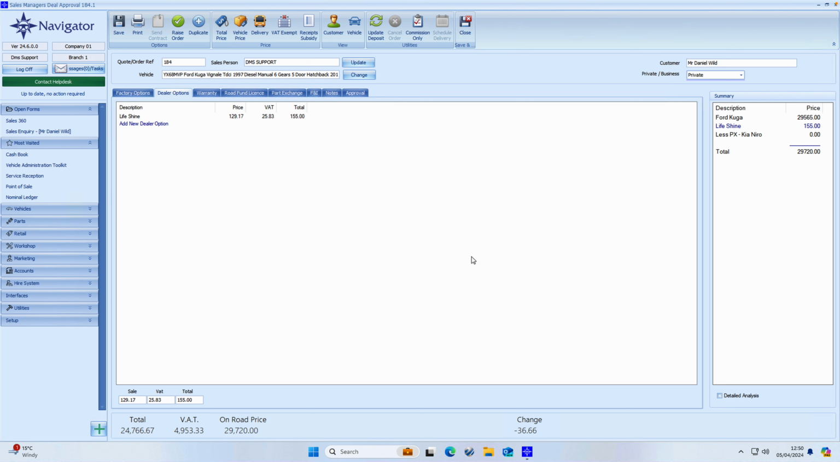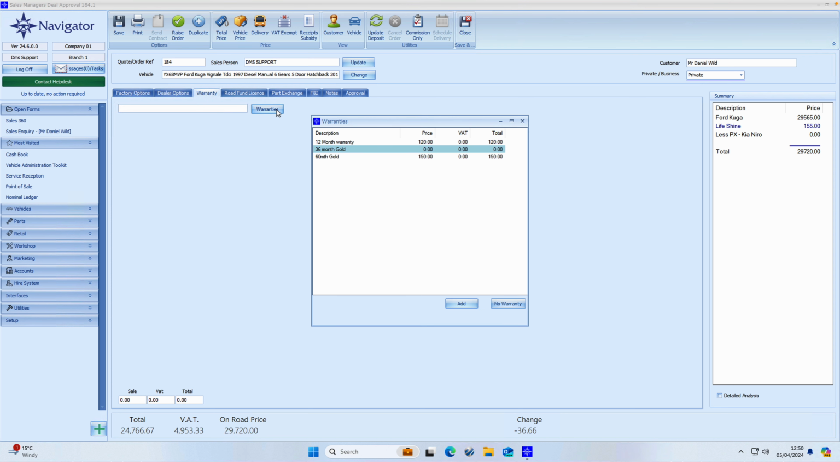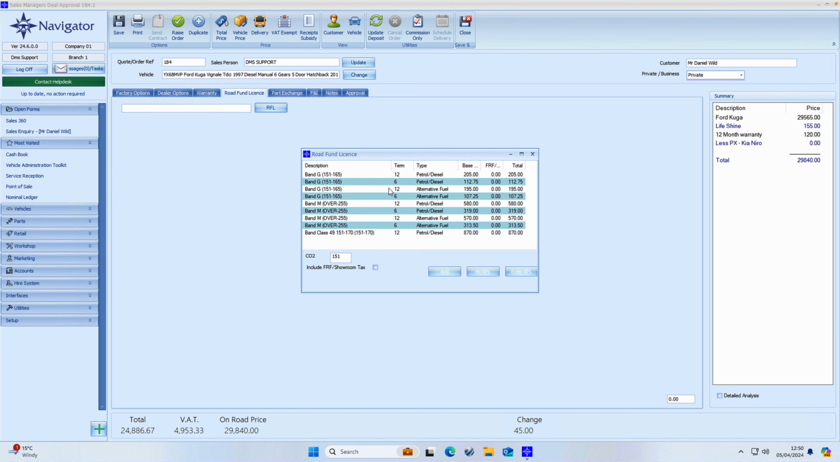If we need to add an extended warranty onto the sales order, then we can select the warranty tab up at the top and then select warranties. We can then double click the required option from the pre-populated list. If we need to add a road fund license onto the sales order, we can click the road fund license tab, click the RFL button, and choose the relevant band from the table.